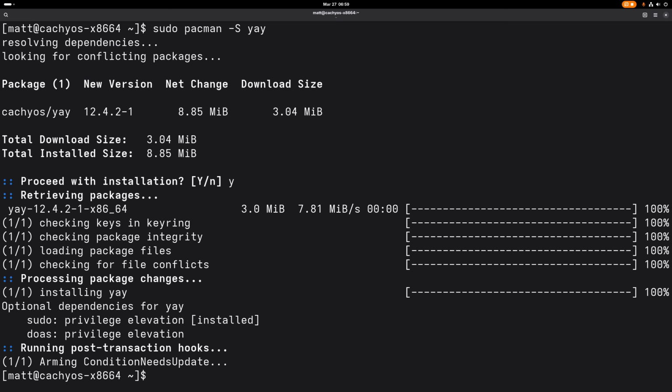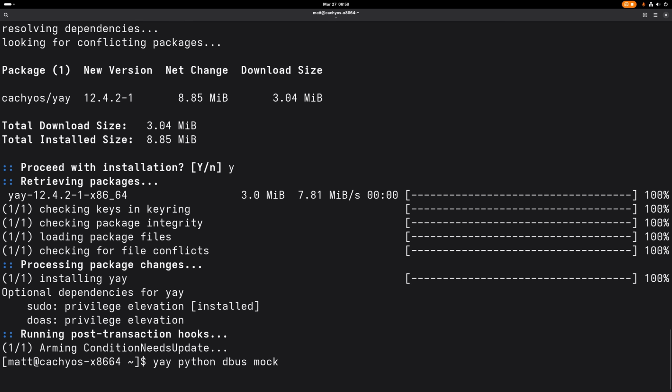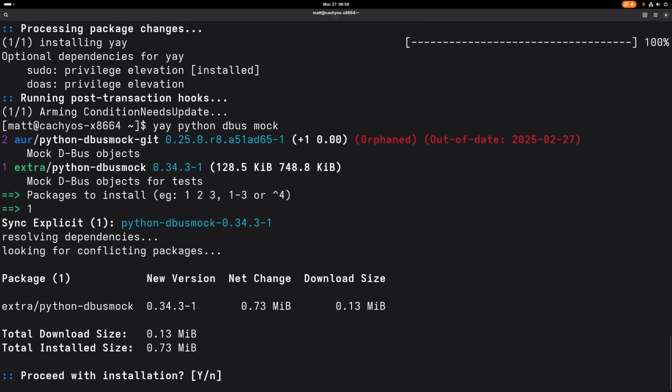Oh, it's not the right monitor. Why is it not the right monitor? You can't even see what I'm doing. There, now that's the right monitor. So, sudo pacman -S. I'm going to be using yay. Okay. yay python-dbusmock is something I need. There we go. Done.